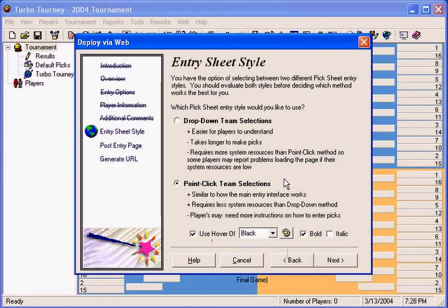So it's similar to how the program interface works, where you just click on a team and it moves into the next round. It requires less in terms of the system resources, and you won't get those jumbled drop-downs. But the players need to make sure they know how to enter the page, because when the page first displays, they just have the teams. They may not know they have to go over and click on one to advance it. But I just would recommend using the point-click.